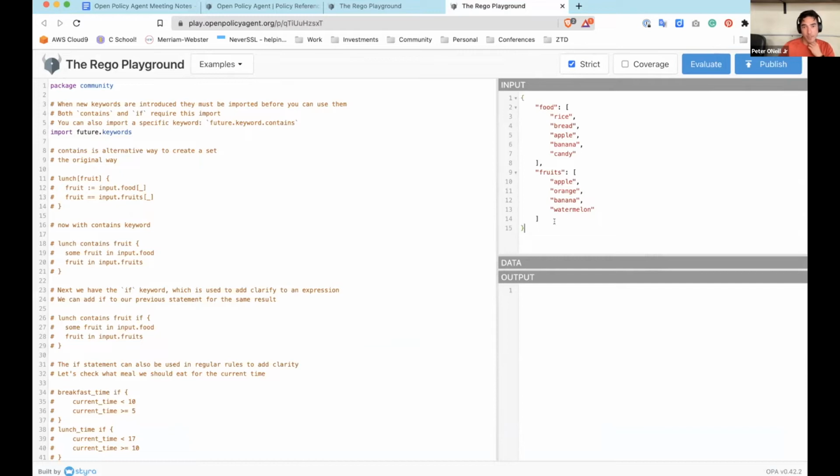We're working with a little bit of input data here to showcase this. I have an object with two lists in it. There's a food list, and then there's a fruits list.